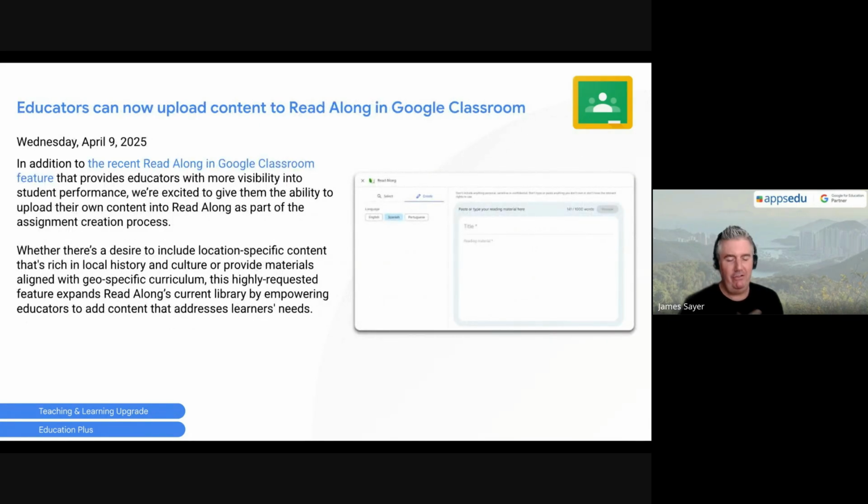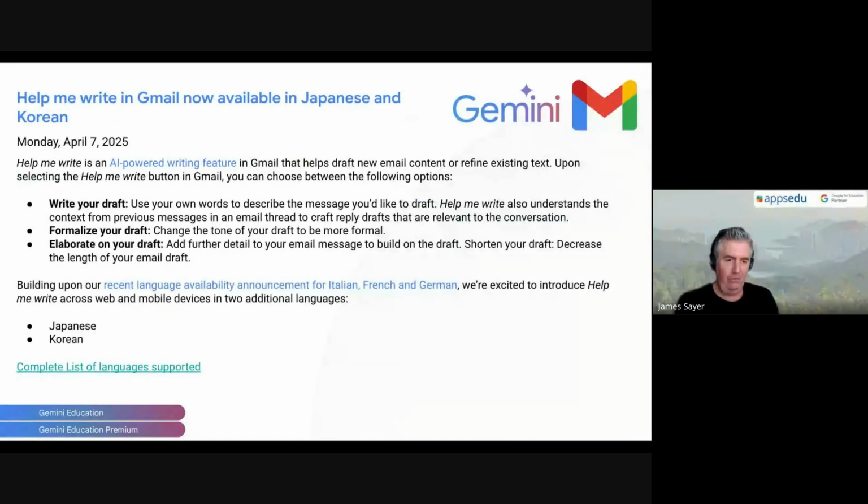Okay, and I just mentioned this, of course. You can upload content to Read Along. I'm just announcing this here as well. Rather than using the content that exists already in Classroom, you can upload your own content as well. So for example, you might use Gemini to generate a story. You can upload that directly to Read Along. Okay, this was it.